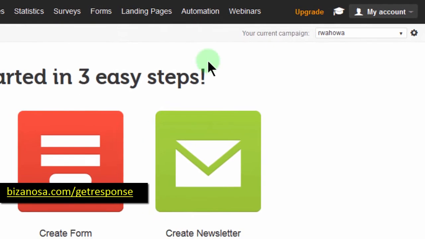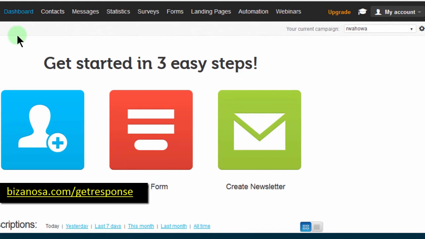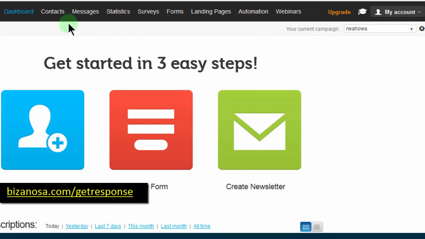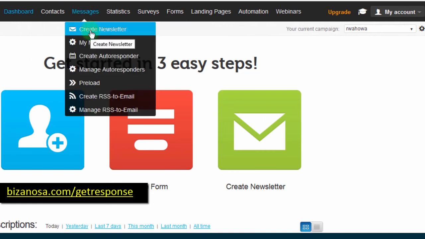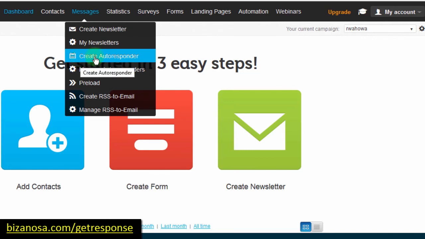So you can see GetResponse has a lot of features, and we're going to look at them one step at a time. We're mostly going to concentrate on email marketing. So we're going to start with contacts, how you can add subscribers, and then we're going to look at forms, how you can create forms. Then after that, we'll look at messages, how you can create newsletters and send those newsletters. So at this point, you're going to learn how you create templates. If you've used MailChimp, this is equivalent to templates. If you know about templates in MailChimp, this is almost the same as that. So we're going to see how you can create templates and send them out. Then we'll also look at autoresponders once we've learned how to create templates and how to send them out.